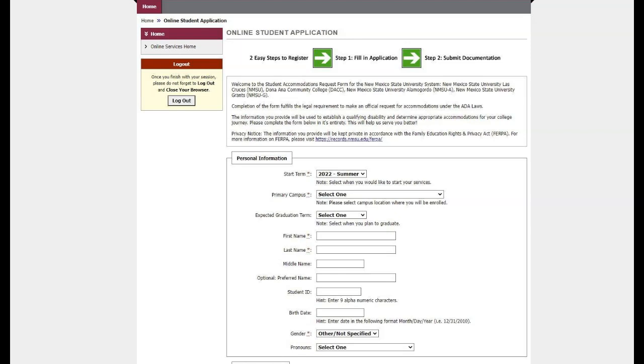To ensure ease of access, DAS utilizes a simple two-step application process, beginning with filling out the application and then submitting necessary supporting documentation. The application is used for the entire NMSU system, so please be sure to indicate which campus you are attending. Options are NMSU Las Cruces, Doña Ana Community College, NMSU Alamogordo, and the NMSU Grants Campus.